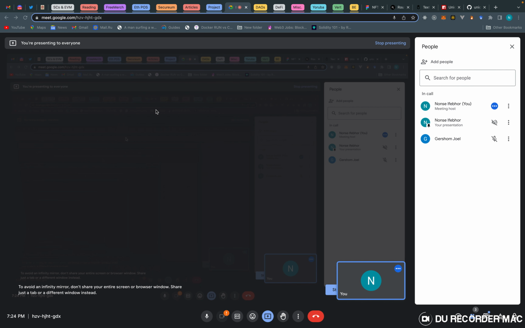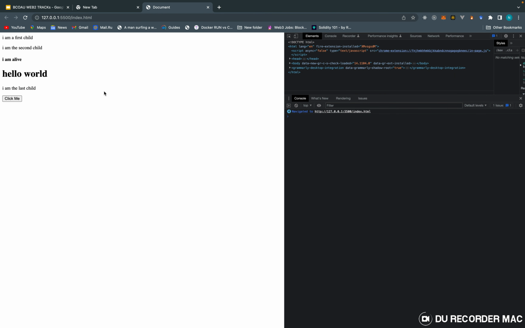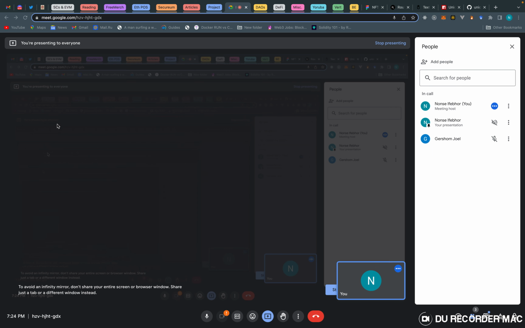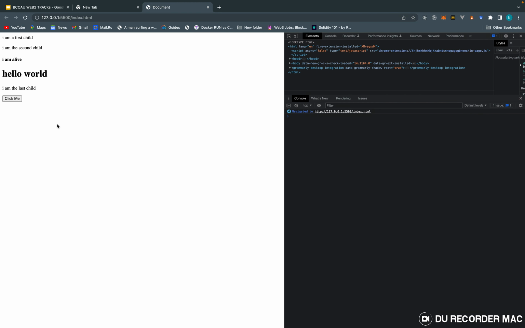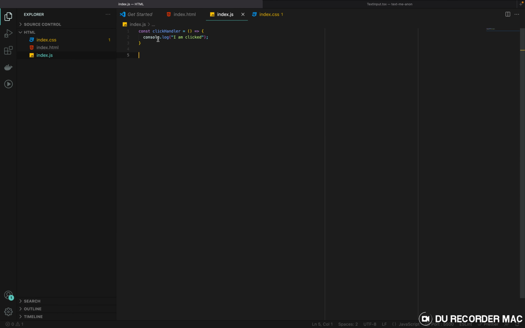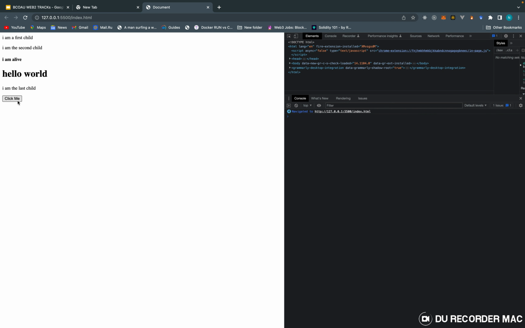Gasho, can you hear me? Yes. Alright, so I'm clicking on this and nothing is happening. So what do you think is the issue? I've created the handler, it's right here, but I'm clicking on this button and nothing is happening. What do you think is the issue?